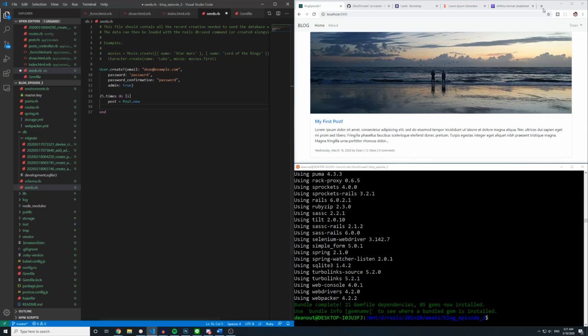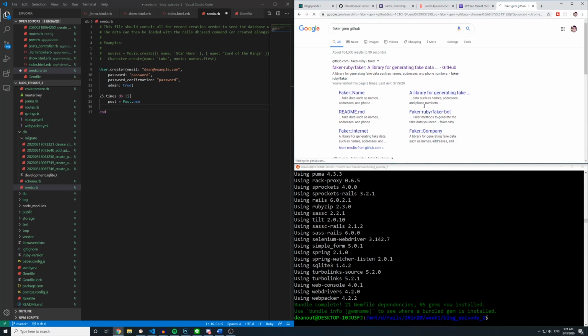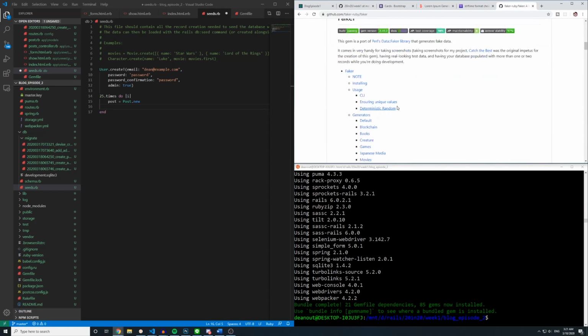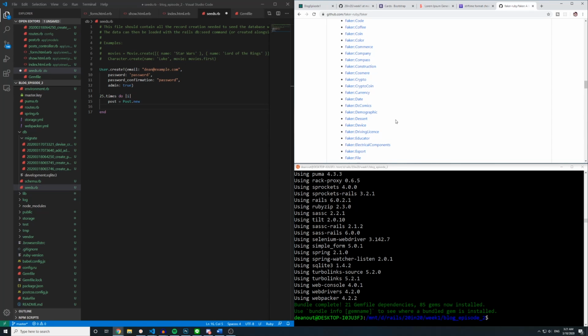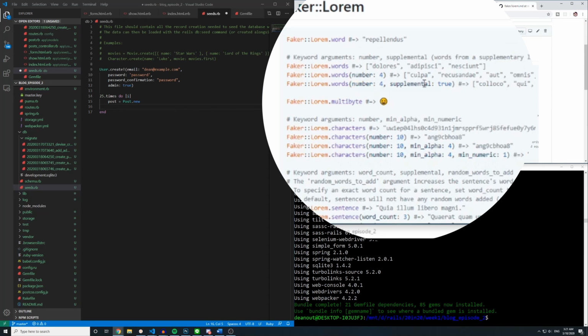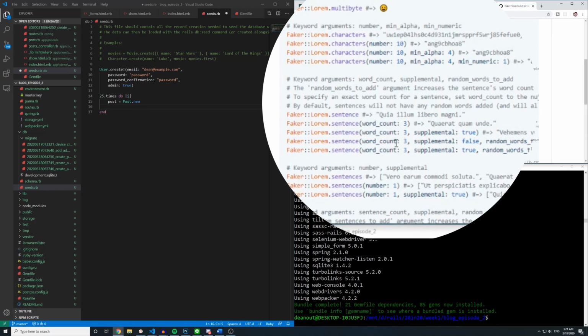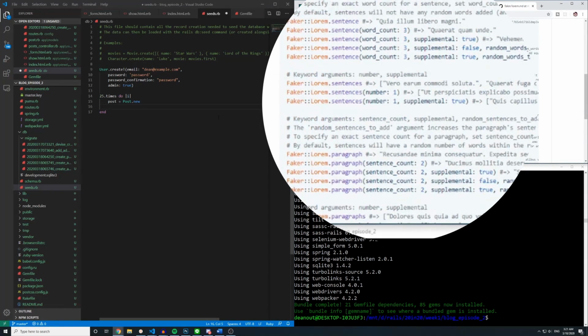And what the Faker gem does, if you come over to the Faker gem GitHub repo, is it allows you to create a whole bunch of dummy text that's a bit more random and seems more organic than just the same title and body every single time. And if you click on any of these, like the Lorem one, for example, you can see that there's commands that allow you to generate a set number of words or a set number of characters, sentences, paragraphs, questions. And we're going to use some of this to create a more natural looking application here, rather than just typing the same thing 25 times and having 25 identical posts.